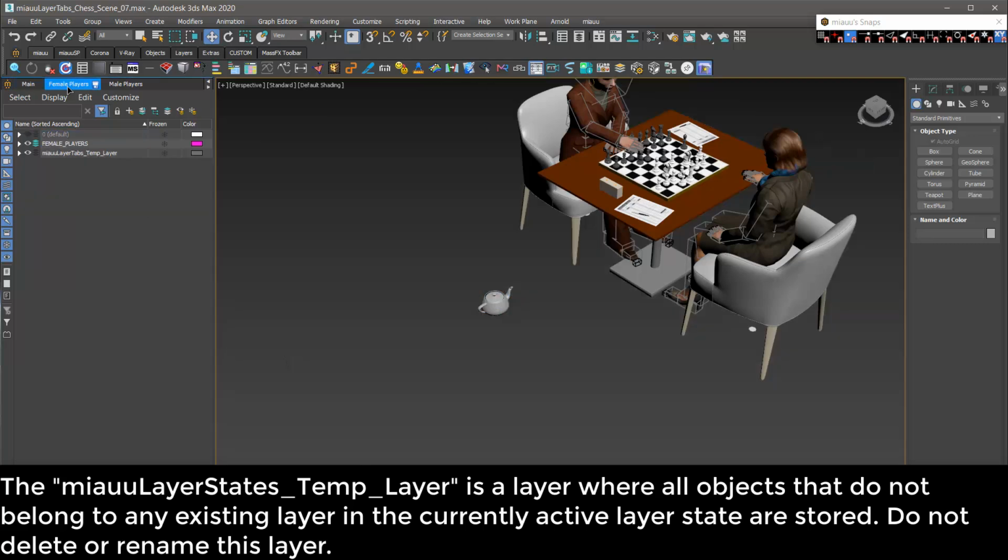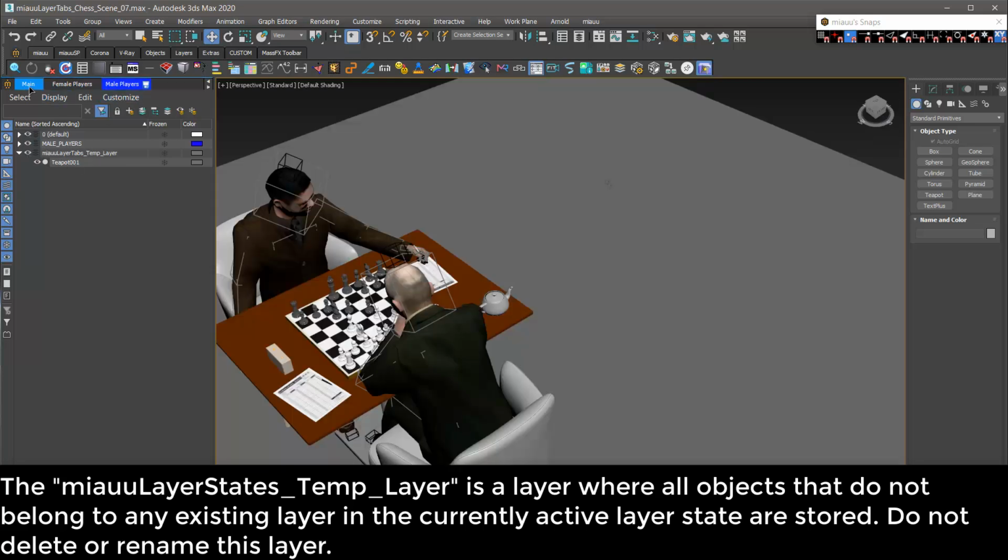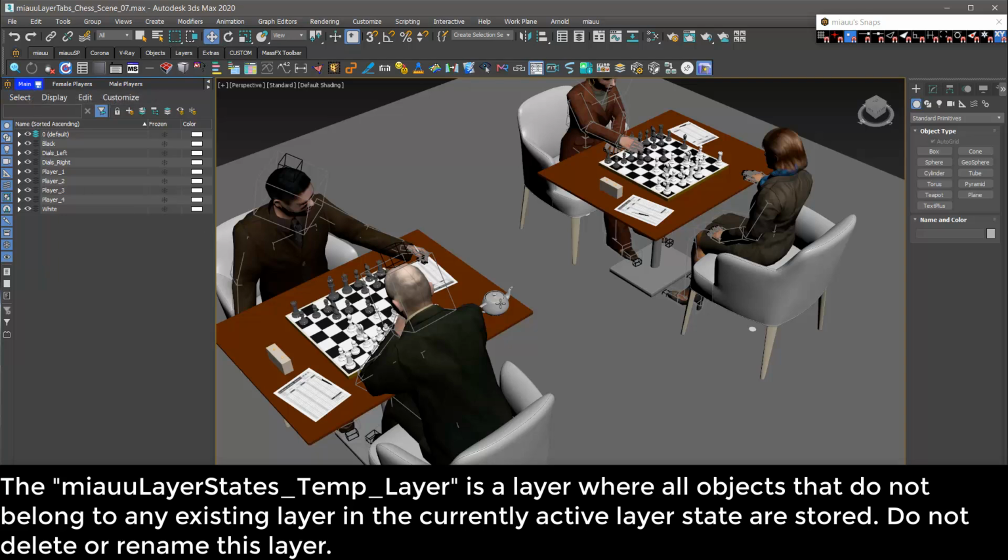The miauu_layer_states_temp_layer is a layer where all objects that do not belong to any existing layer in the currently active layer state are stored. Do not delete or rename this layer.